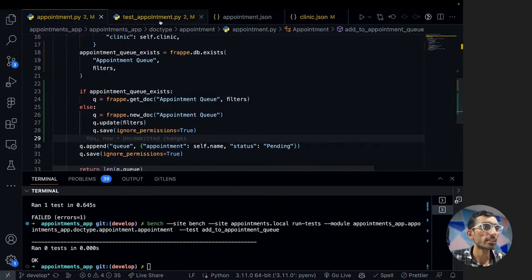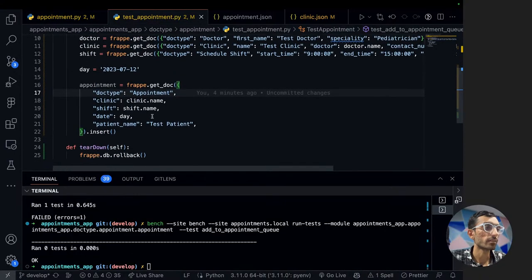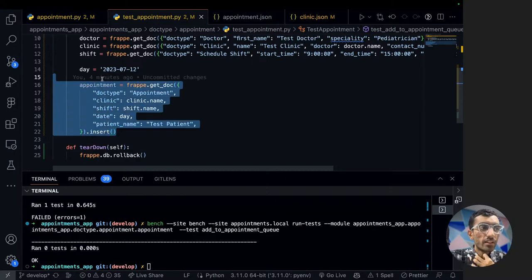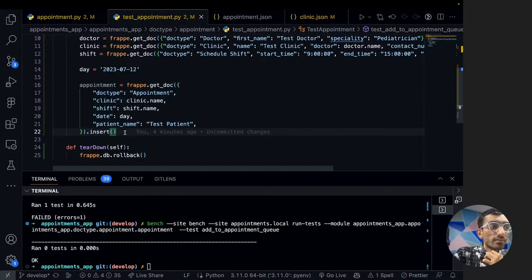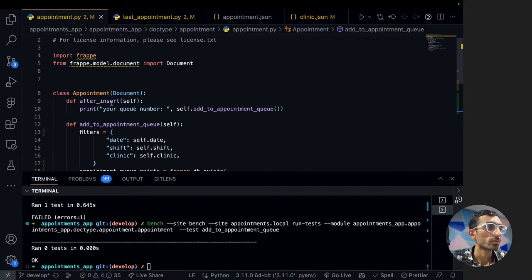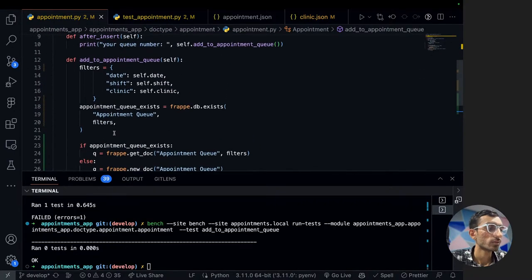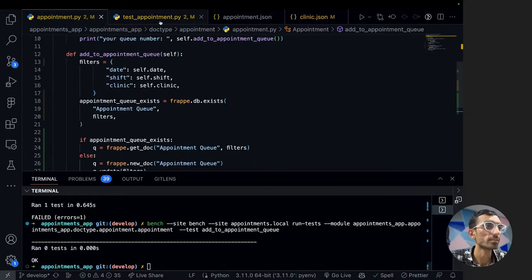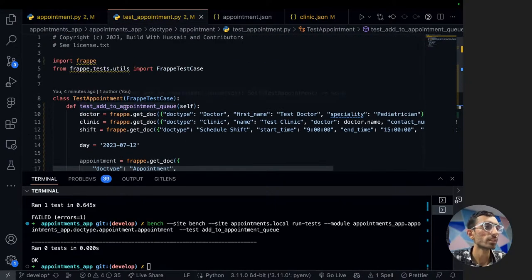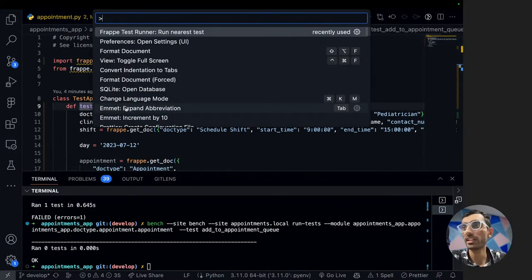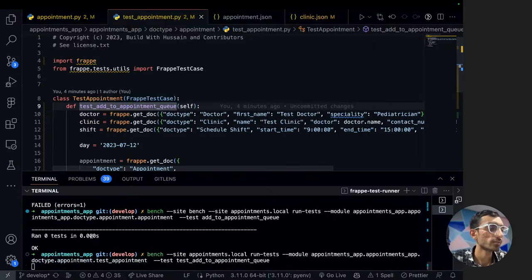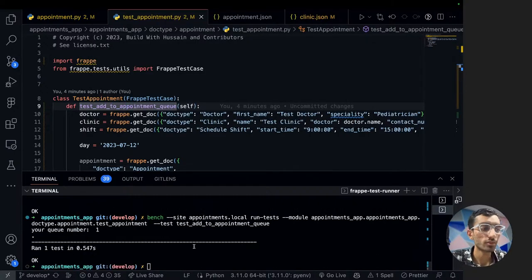So we ran the test this time, right? And it worked. It didn't fail. But we haven't checked one thing, whether the queue number is assigned or not. Cool. So let's do this. How do we, oh, ran zero tests. No, it didn't run the test. So the cursor needs to be at the test. Cool. Run nearest test. Okay, it ran one test.